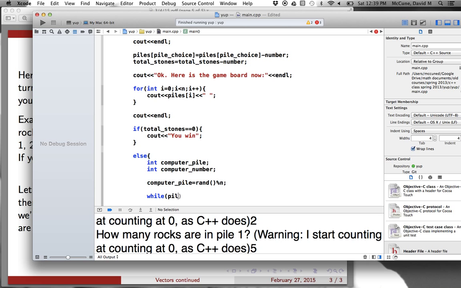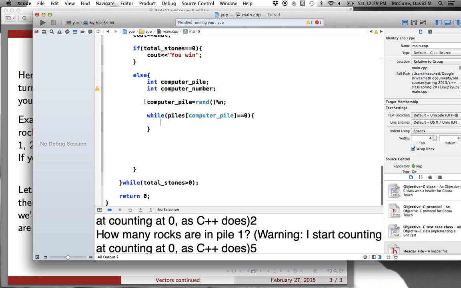So let's just force that to happen. So what this line of code is going to say is, as long as the number of rocks in the pile that the computer chose is 0, you should make the computer choose again at random.